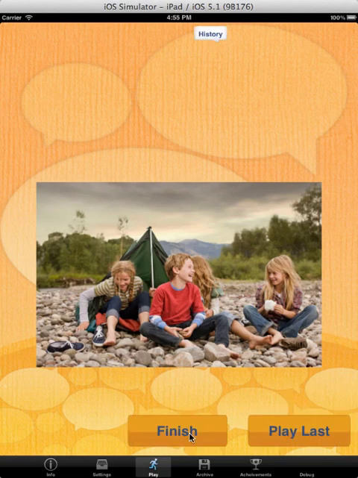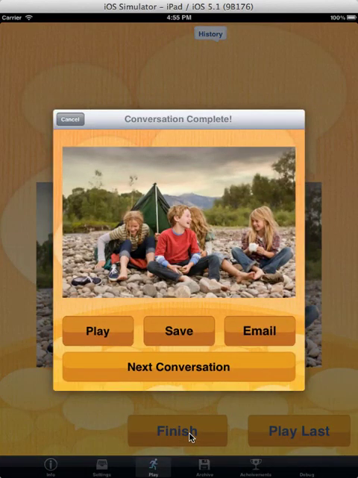So now the conversation is complete. When we tap the Finish button, a new screen appears. You now have the option of playing the conversation, saving it, emailing it, or moving on to the next conversation. When I press the Play button, all the student recordings and pre-recordings will be interlaced to form a complete conversation. So this is what our conversation sounds like at the end of the process.